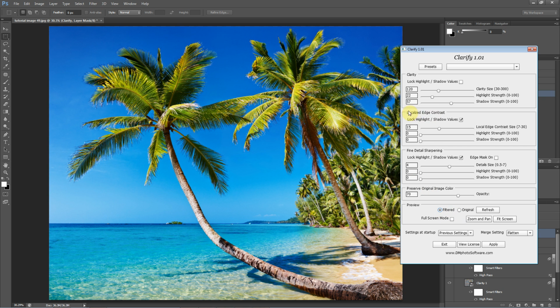So I'm going to also show you this localized edge contrast. And this adds what I like to call contrast sharpening. I'll just turn this up here. And it really sharpens and clarifies the image. This is kind of a crossover between sharpening and clarifying. It's clarifying, but it's doing it more localized to the edges.